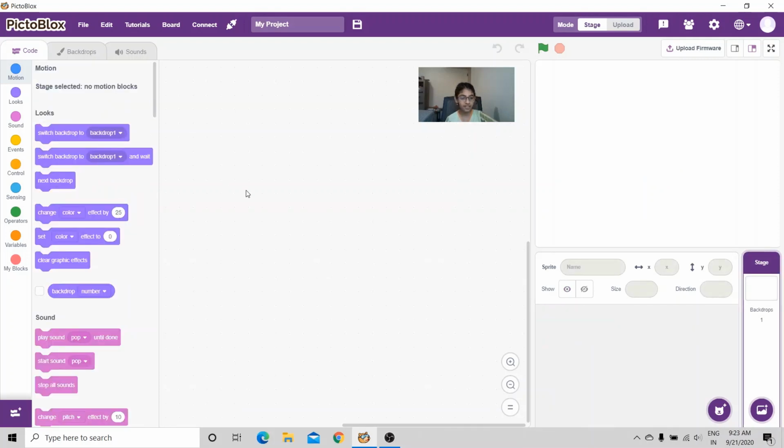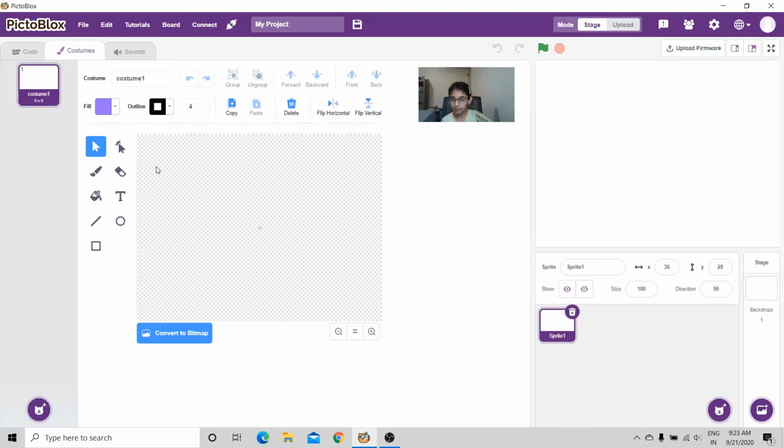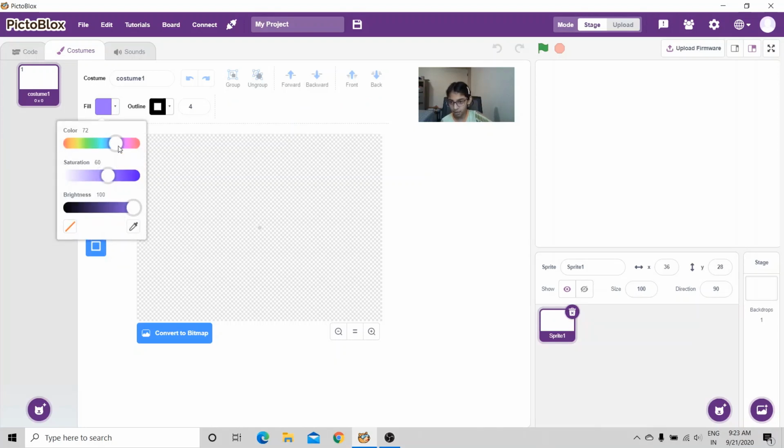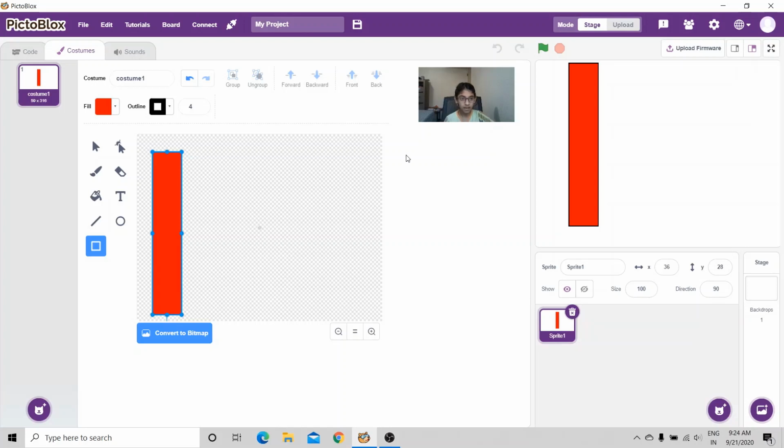And we don't need to select any sprites, we're going to make some. So I'm going to go and paint. First, for the xylophone keys, I'm going to make the red one. So I'm going to choose the rectangle and I'm going to make it fill red. Right here. And this is one red block for our first xylophone key.